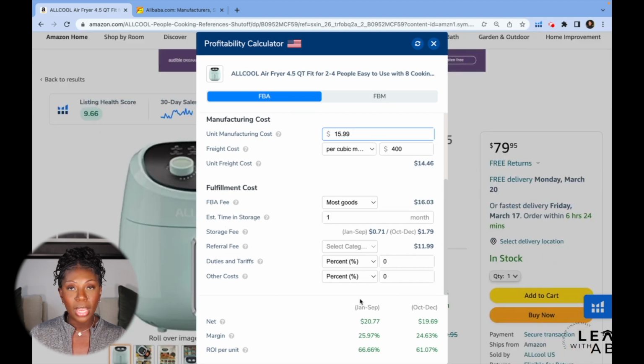And with all of that being accounted for, what we can see is that the net margin, so the dollar amount that they're making off of each one, would be $20.77 if everything else was accurate. And then their margin would be just about 26%, so 25.97%, and then their return on investment would be almost 67%. So it's very nice to be able to just have this tool do all of the calculations for you. You don't have to pull out your calculator, you don't have to do any math yourself.